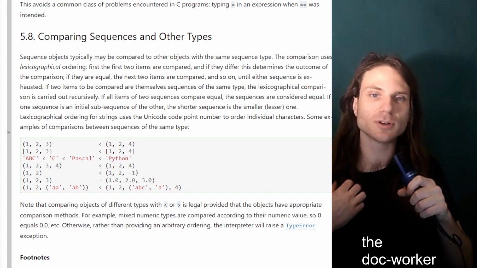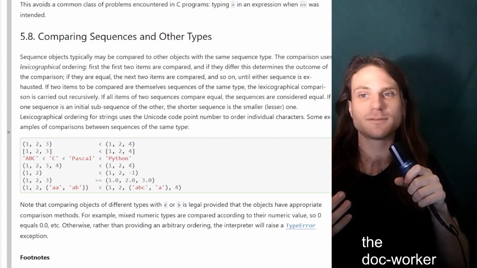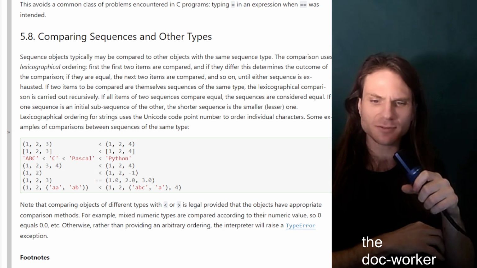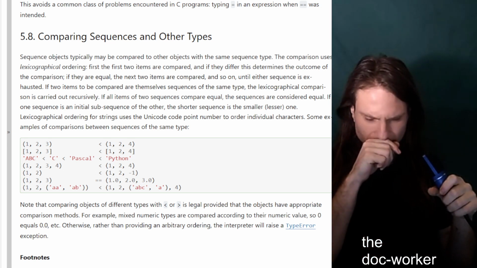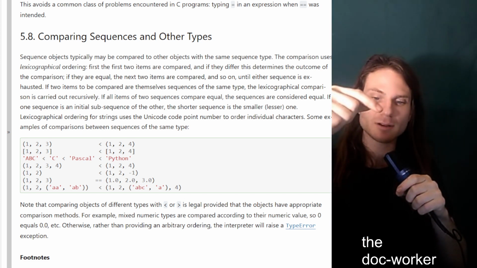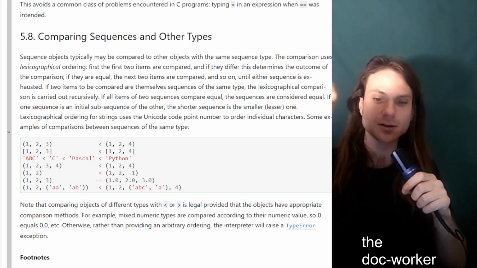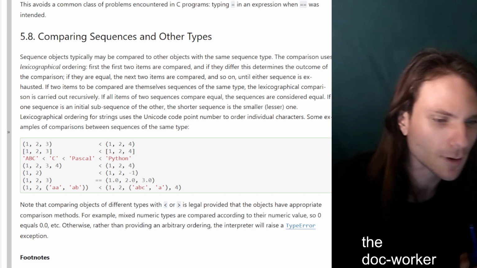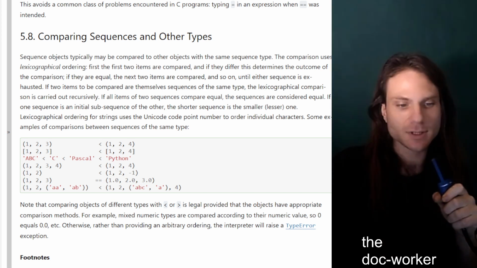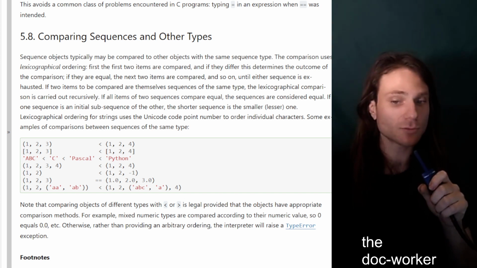So just like two words in the dictionary that start with the same several letters, or like Jeff and Jeffrey, if you spell it the weird way and you spell Jeffrey Jeff, then Jeffrey will come after Jeff. J is compared equal, E is compared equal, F compared equal, F compared equal. Finally, you reach one where it's not equal, and that determines the ordering. If two items to be compared are themselves sequences of the same type, the lexicographical comparison is carried out recursively.